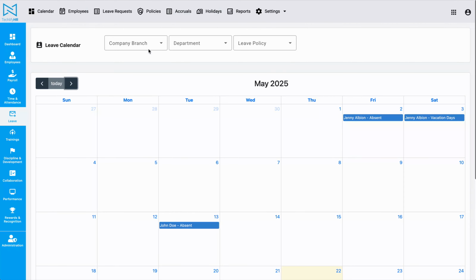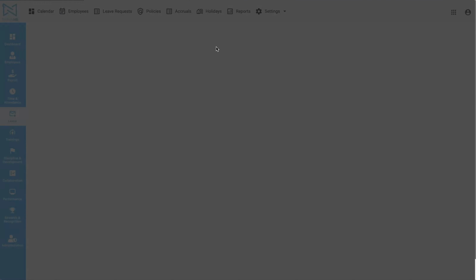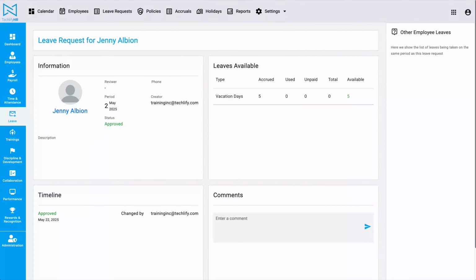You can also filter this calendar by company, branch, department. As it gets very populated, you can filter it and view the data, right? And you can click on a record on the calendar to see more details about the leave, the history, who approved it, and that type of thing.